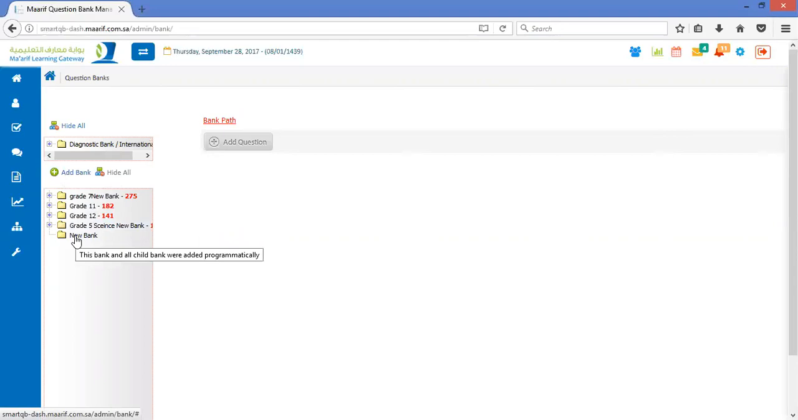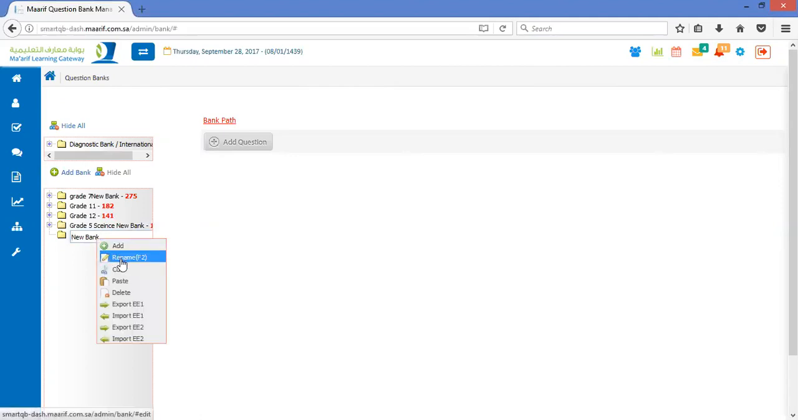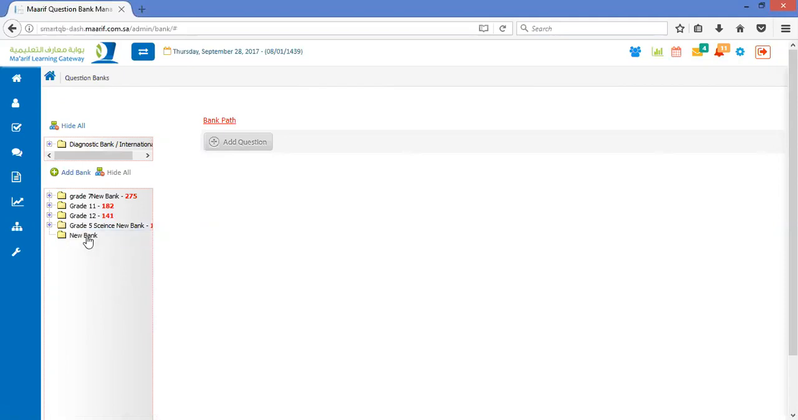And now the next thing to do is to rename the bank so that you can be able to differentiate between the banks. So you can name the bank grade 6. Okay, so let me rename the bank grade 6 science. So grade 6 science new bank. So that's the name for the bank. So now I've got 1, 2, 3, almost 5 banks.